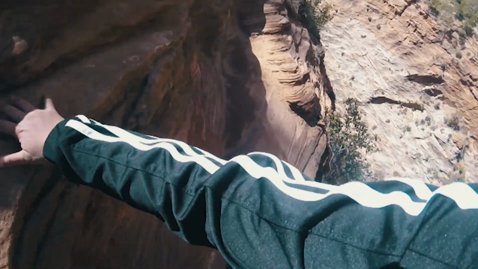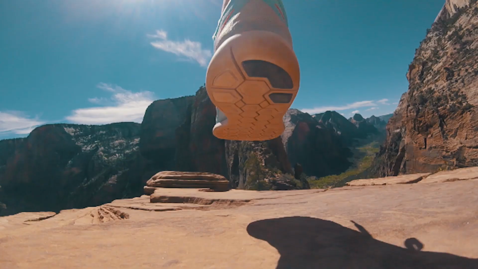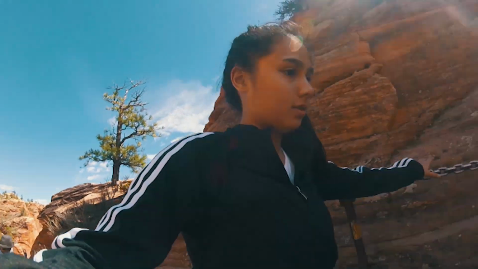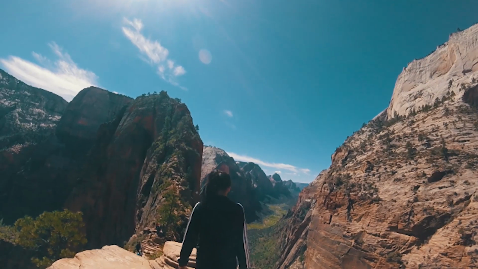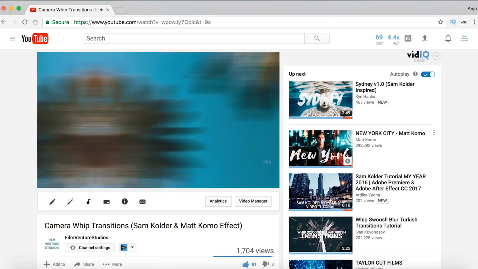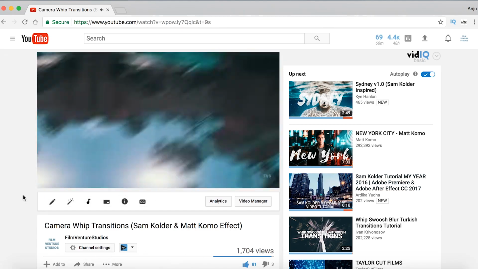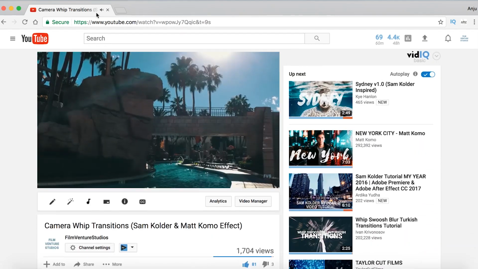Hope you guys are well. This is going to be another tutorial on how to do this camera width transition in Premiere Pro. Yes, I know I made a video on this already, but that was in After Effects, and a few people commented saying they wanted me to do it in Premiere Pro, so here it is.